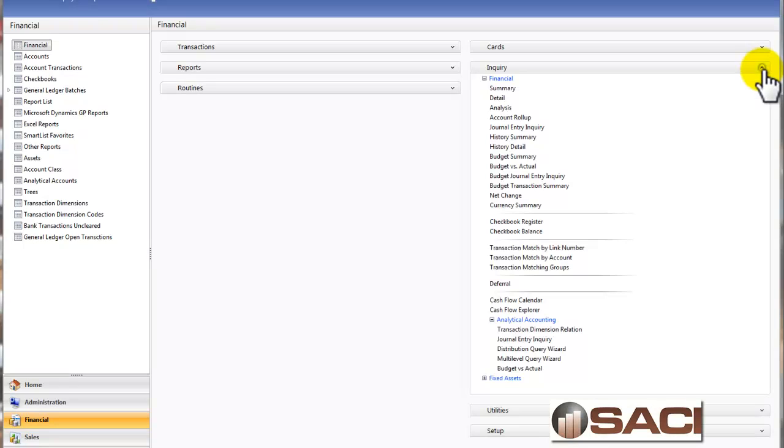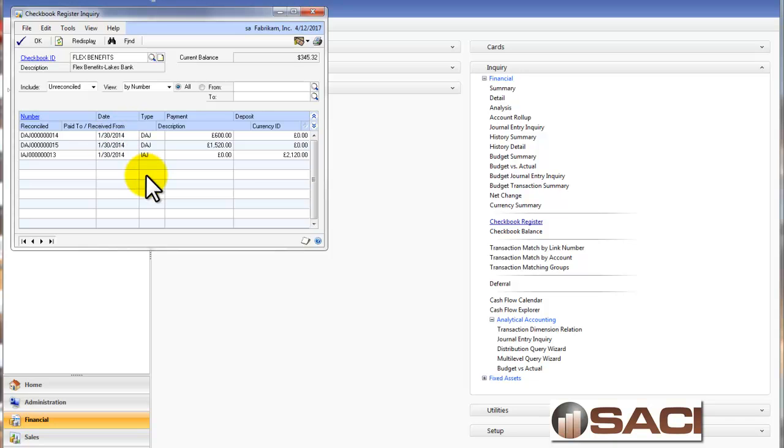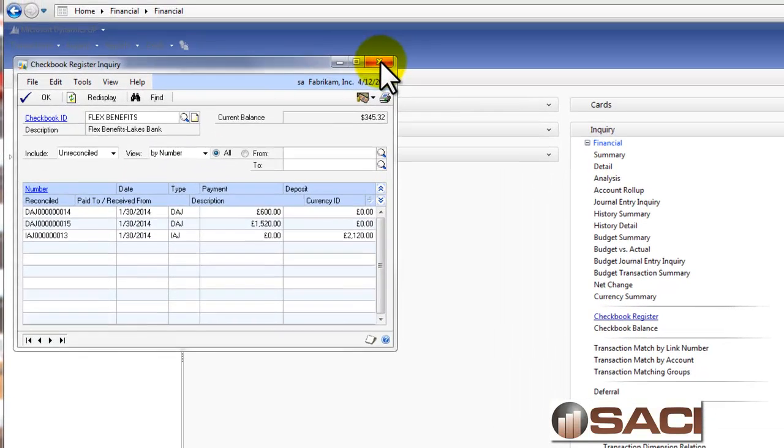Let's also look under Inquiry. And there are a couple different inquiries here for the bank account. One is the checkbook register. Now, I like using this one a lot if I want to see all my unreconciled transactions. And I like it in here because it gives me the opportunity to get a feel of what's going on.